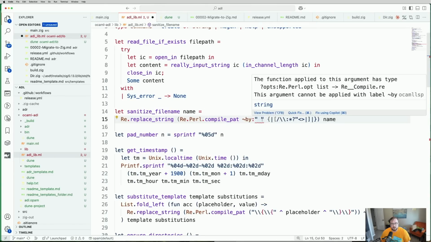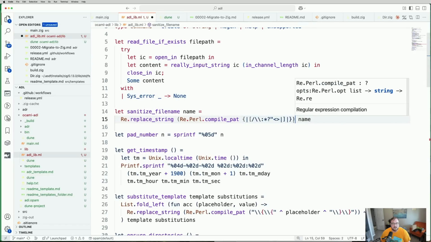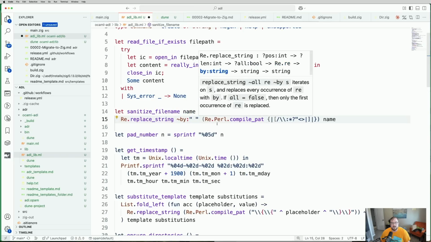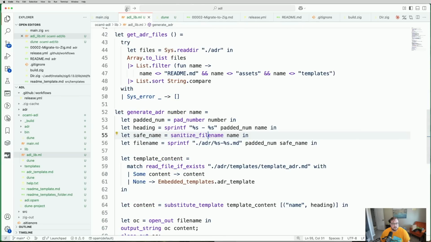Oh, I hope I didn't lie to you. Okay, maybe I did lie to you. Oh, I see. Sorry. I put that in the wrong spot. So that would go here. And that totally works too. So with the named arguments, you can place them in any order, which is kind of neat. So that is sanitized file name.